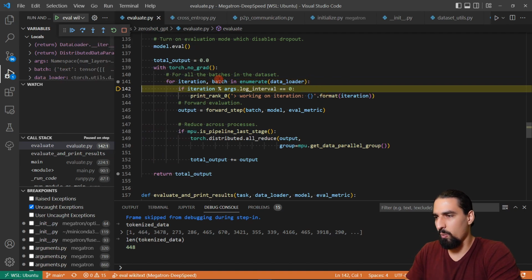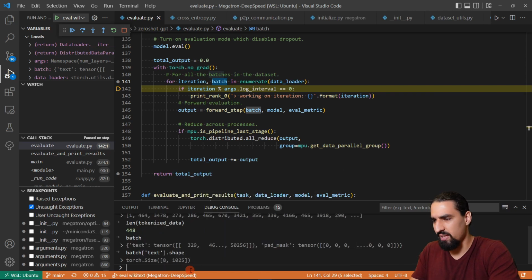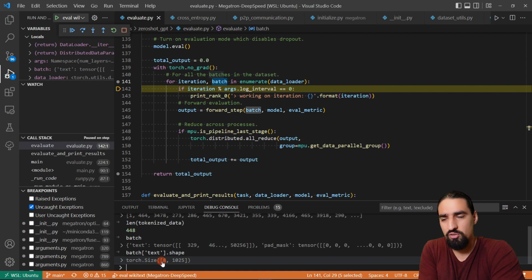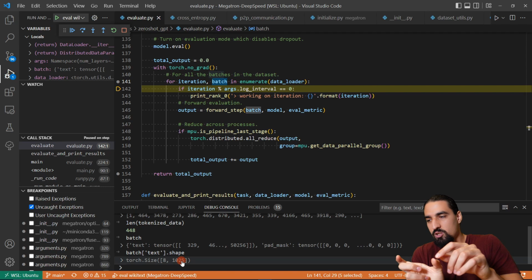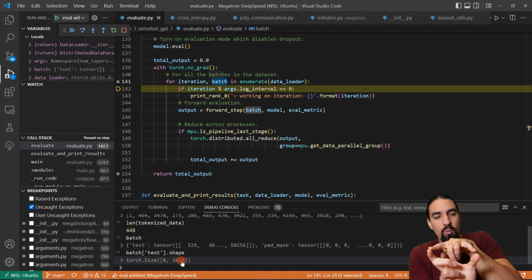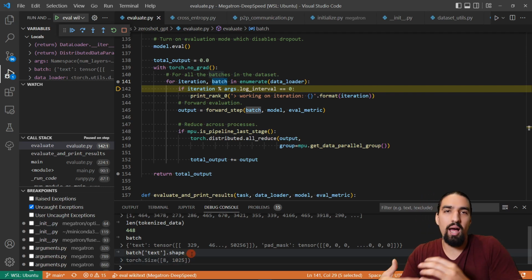So let me hit F10 and we have a batch. A batch is simply going to be, as you can see here, text and pad mask keys. Text is going to be 8 times 1024, or something. Yeah, 8 because we have a batch of size 8, and 1025 because the sequence we're going to pass to the transformer is 1024, but it's 1025 because we'll be using 1 as the target. You're going to see that in a second. Hopefully that makes sense.